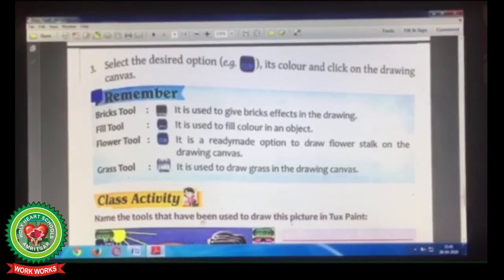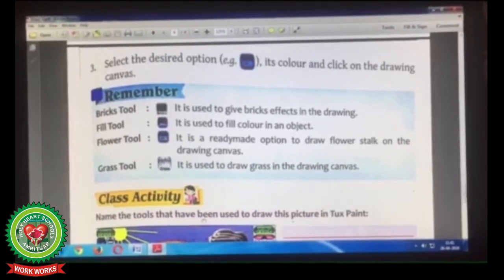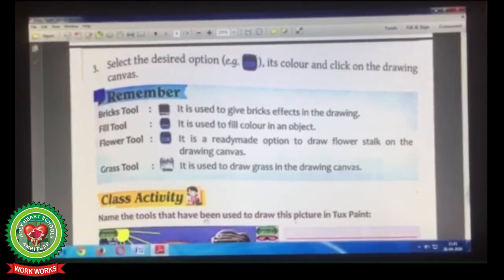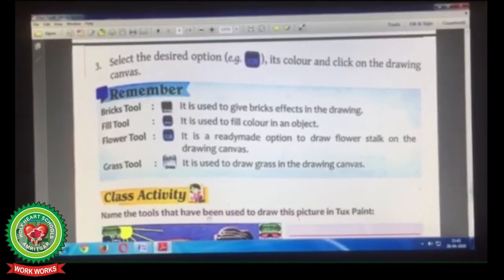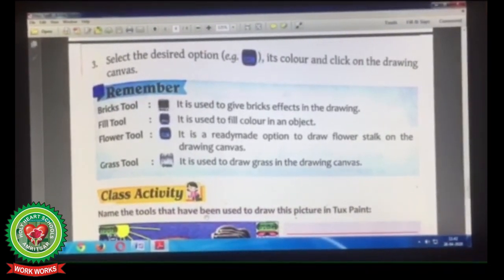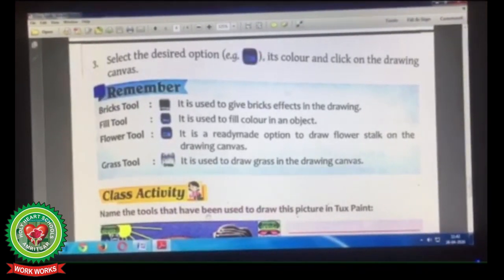I will discuss further new topics in our next session. Till then, do reading of pages 74 and 75. Learn and write important terms on copy and draw identifications also.